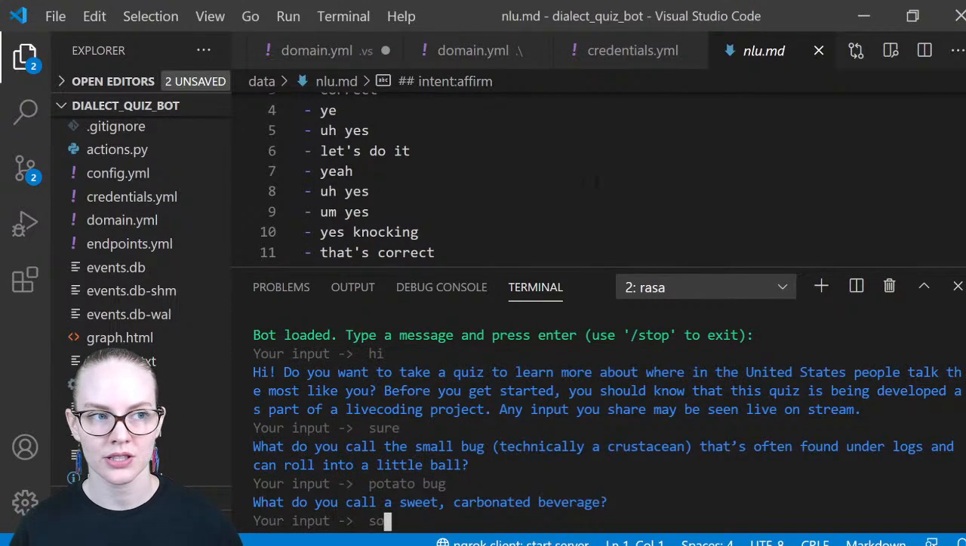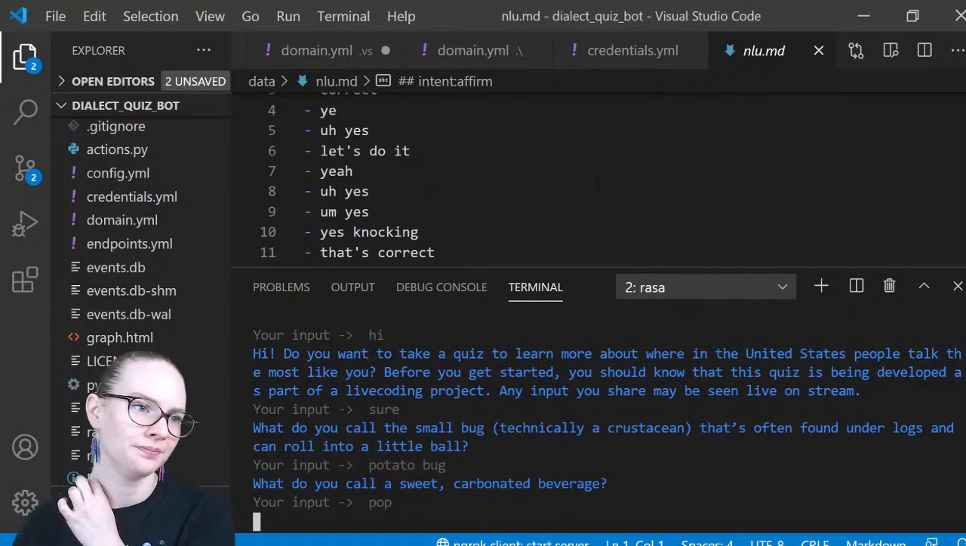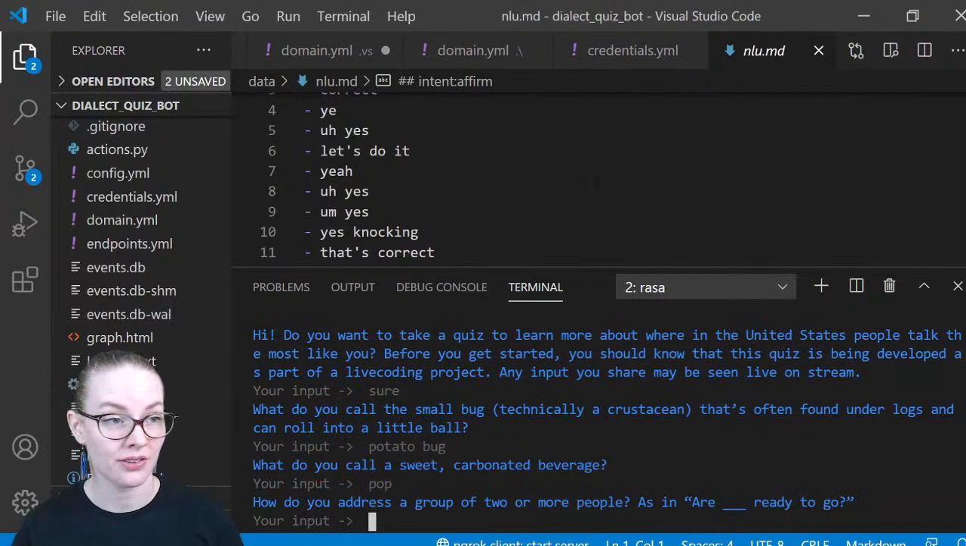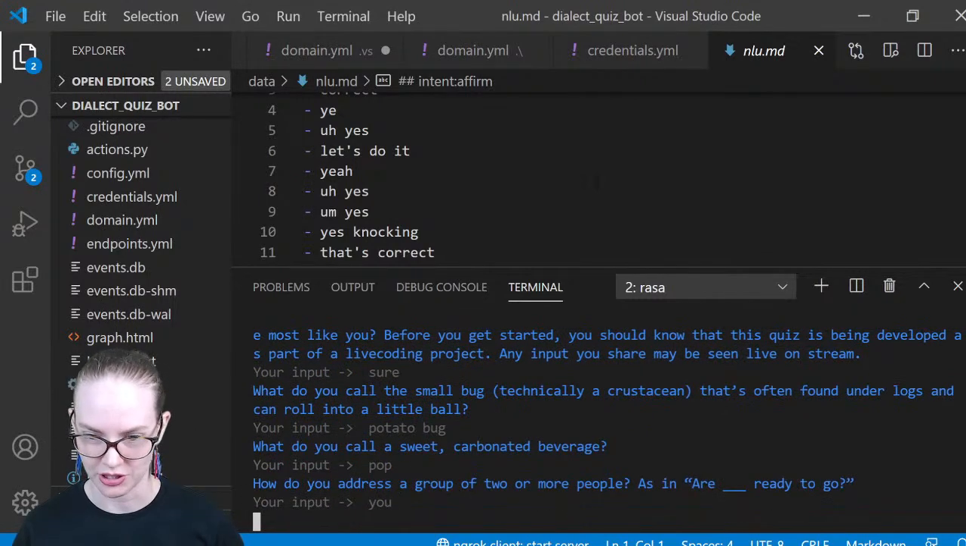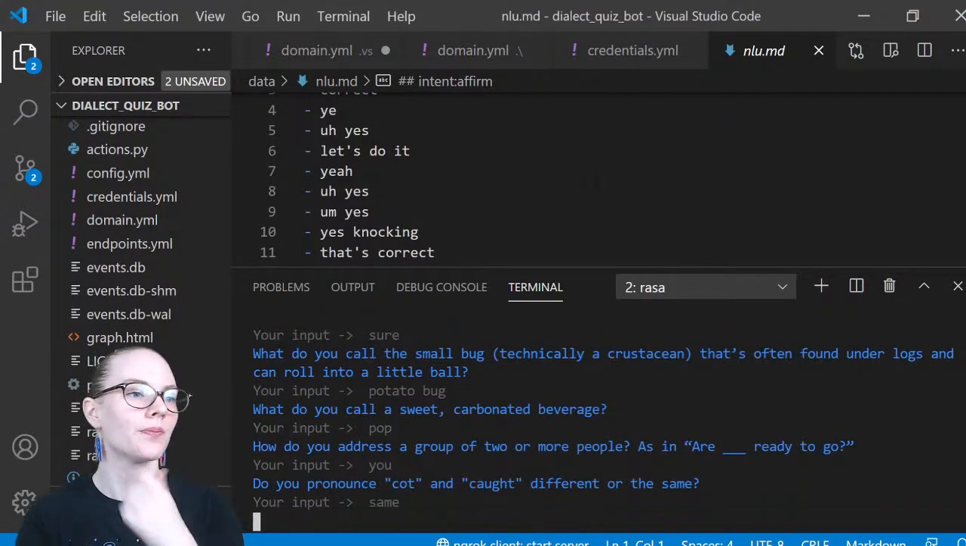They're definitely soda folks up here. There's a little bit of pop influence. Let's actually go with pop. I think that's going to be more distinctive. Definitely not y'allers up here, so probably just like you, I think is what I hear most often, or you guys. Different or the same, definite merger up here.